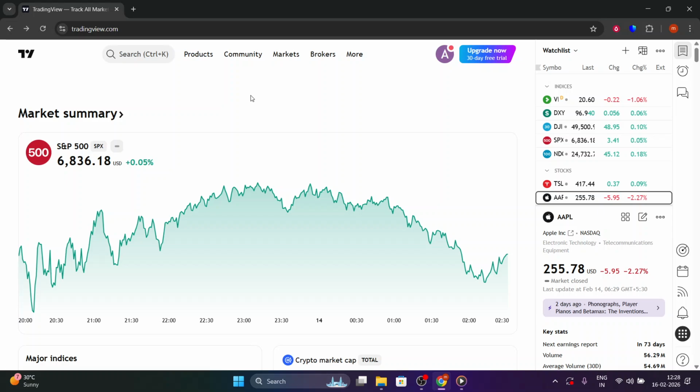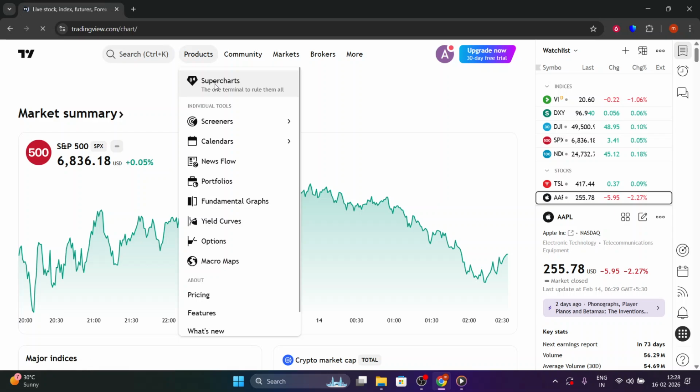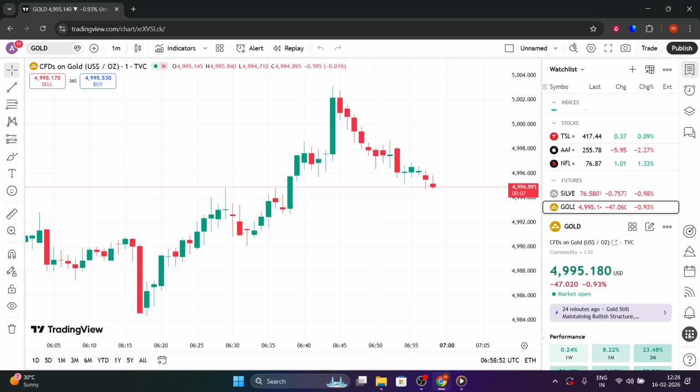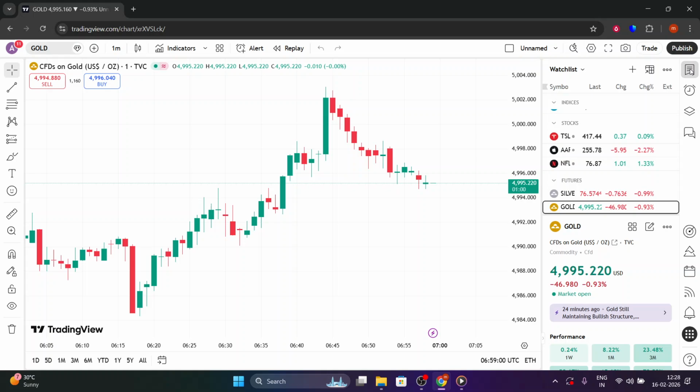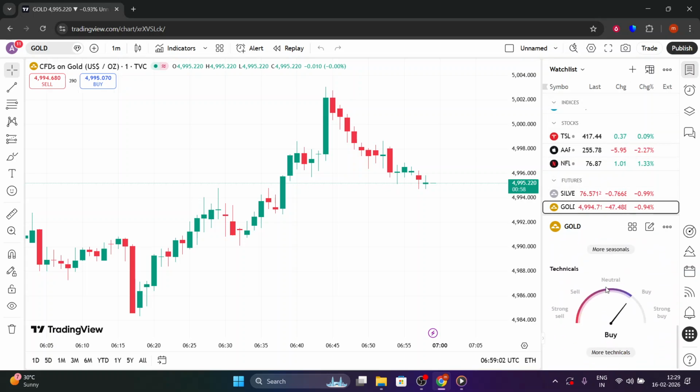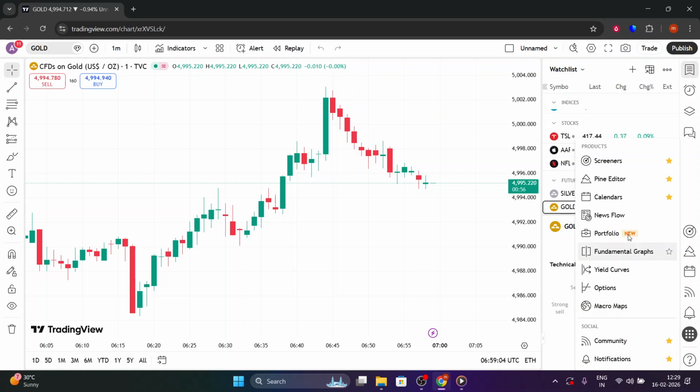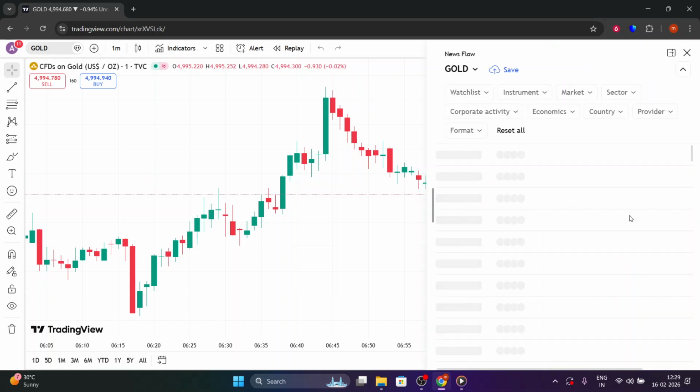Start on any chart in Tradingview. On the vertical toolbar along the right edge of the screen, look for the news icon. It looks like a small newspaper. Click it, and a dedicated news flow panel will slide open. This panel is designed to live alongside your chart, so your indicators, drawings, and price bars remain fully visible while the news updates in real time.